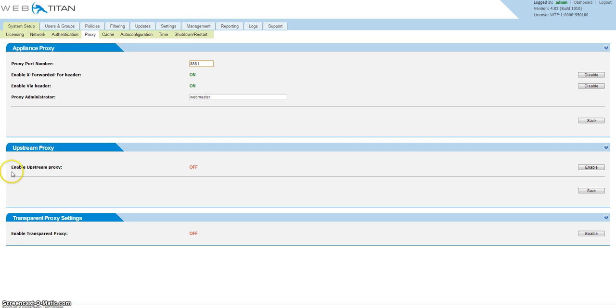Now there are transparent proxy settings, so WebTitan can be installed at the gateway or router level using WCCP or your Cisco ASA firewall by enabling here. So there are two methods when installing WebTitan. You can do forward proxy mode, which is just standard proxy where you push out to the users via their browsers, or you can use transparent here, which is at the gateway router level.